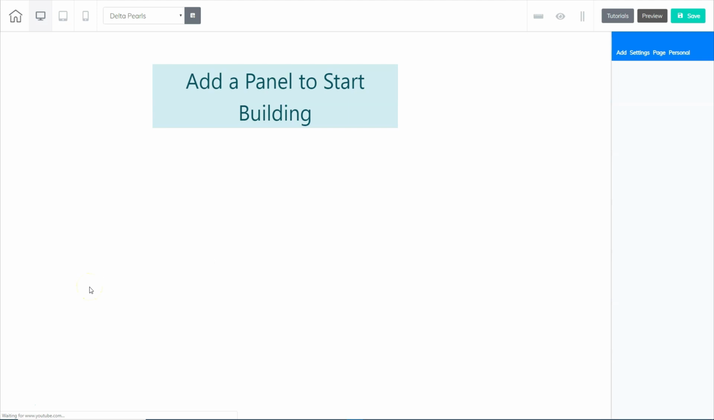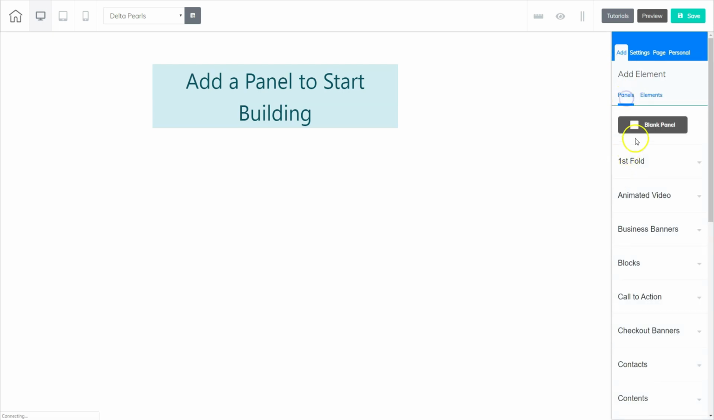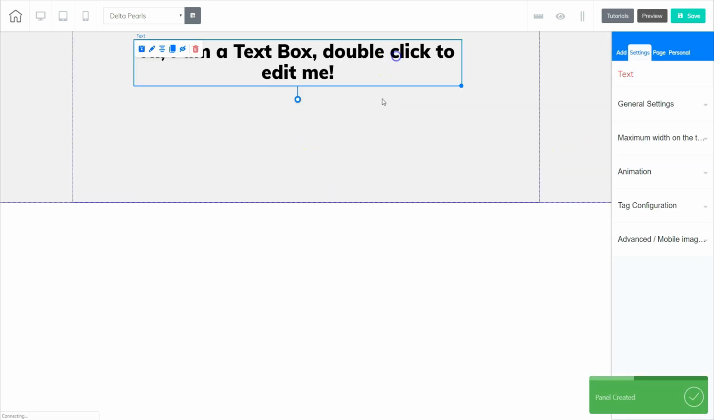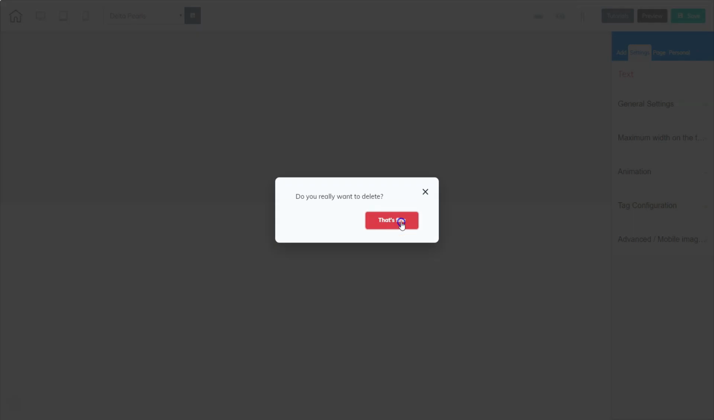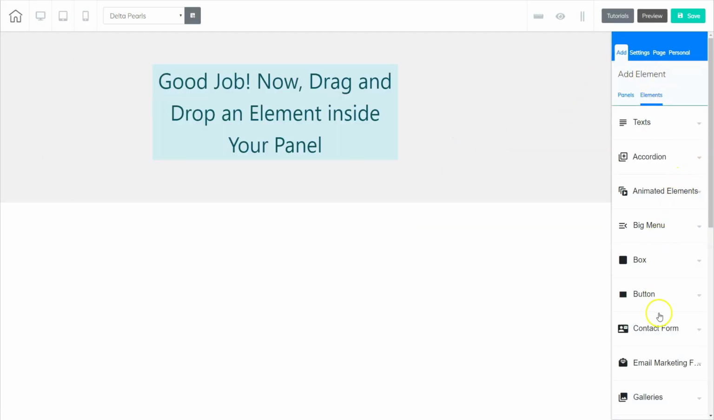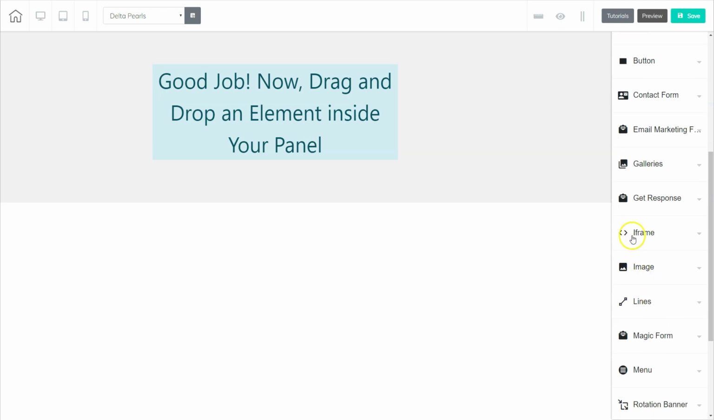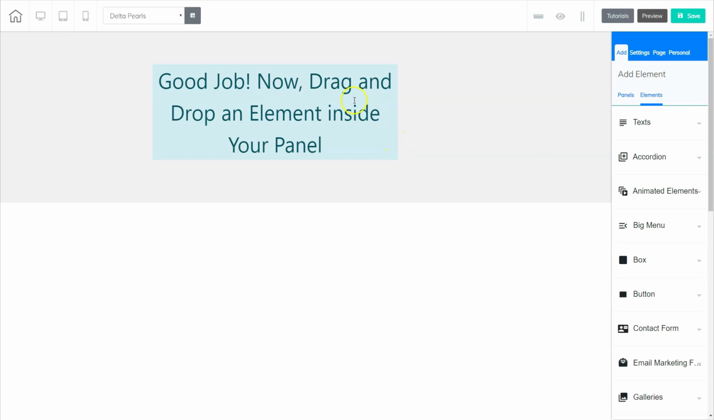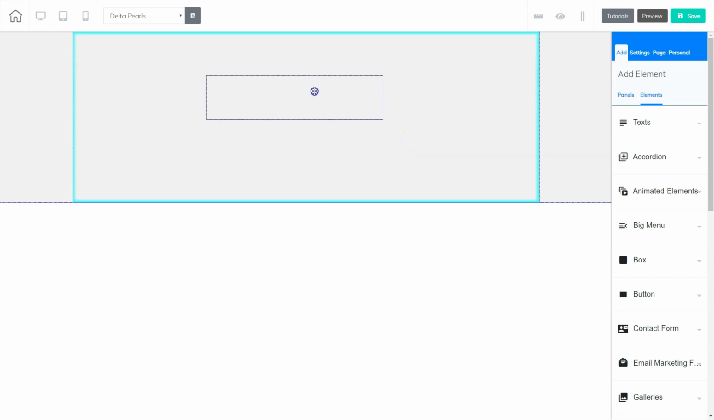So now I'm on one of my test pages to show you what this would look like if I added it into my page. So I'm going to click Add, and I'm going to go to Panel, and I'm just going to add a blank panel. We're going to delete this text, and then I'm going to go to Add an Element, and I'm going to choose to add an iframe so I can put my code in there. So I'm going to click iframe and then drag this item over onto my panel. And now I've got my iframe on there.